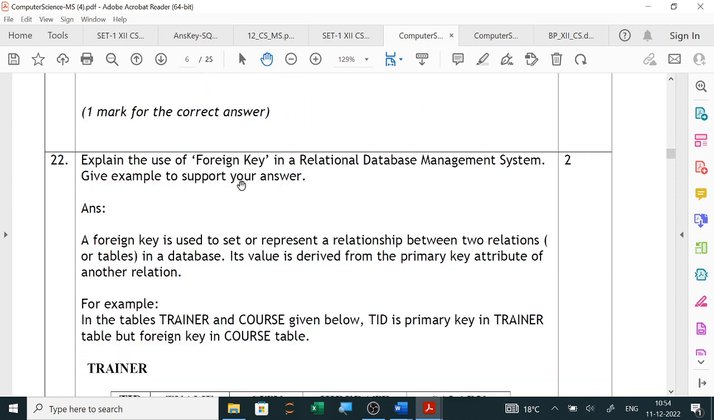Next, explain the use of foreign key in a relational database management system. Give example to support your answer. We all know that foreign key is used to join the two tables. It is always the primary key. It is derived from the primary key of the second table or second relation. A foreign key is used to set or represent a relationship between two relations or tables in a database. Its value is derived from the primary key attribute of another relation.